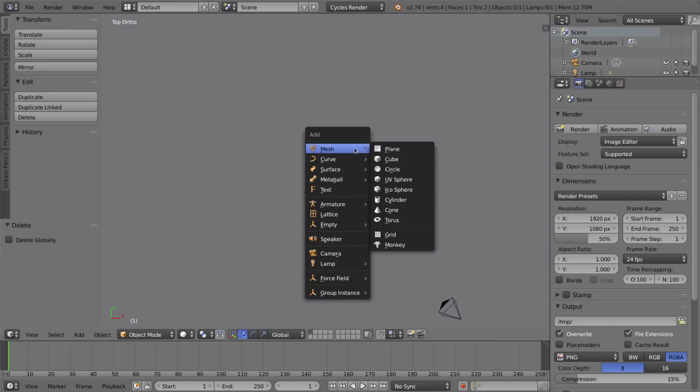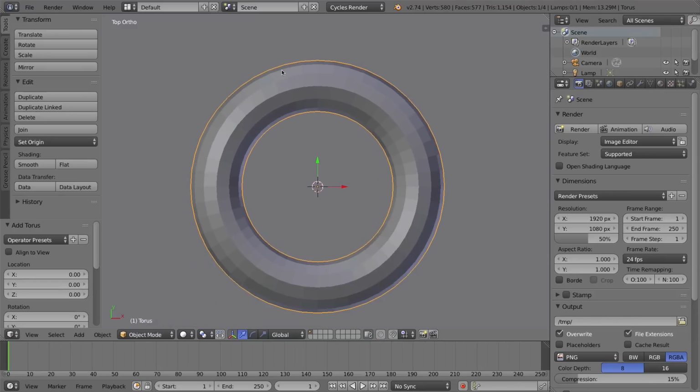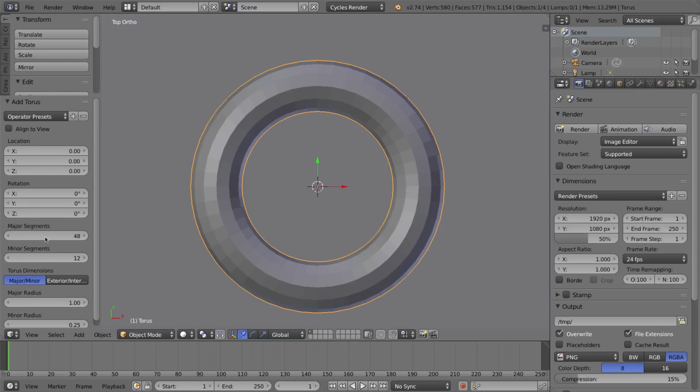Now I'm going to add a torus. So I'll press Shift A. I'll add a mesh torus right there, and I'll zoom in on it, and it's got a lot of these rings going around it. So before I even move it, I'm going to edit the torus. Right now it's got 48 segments. I want less than that, maybe 24. Great, now it's a lot lower poly.